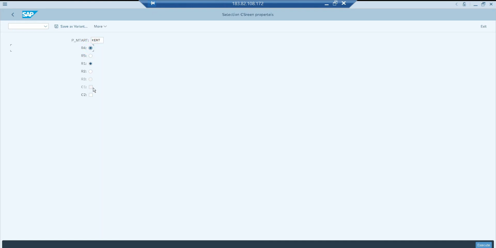So we have to write the code. If R4 is selected, enable this. If R5 is selected, disable this. So just play around.